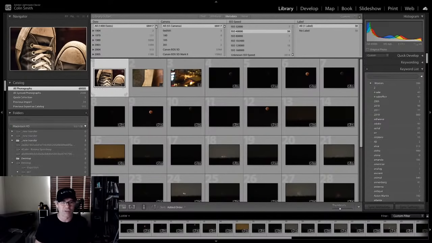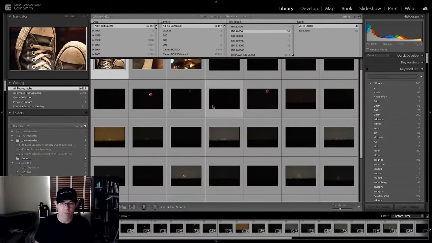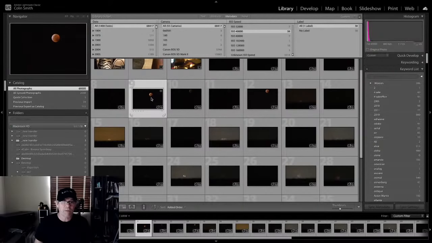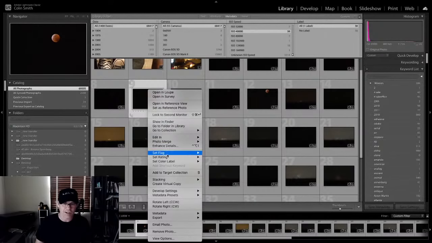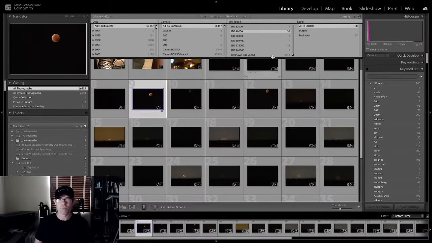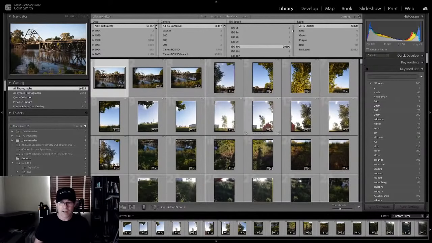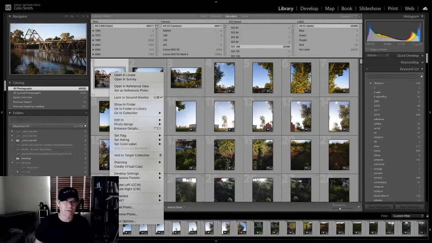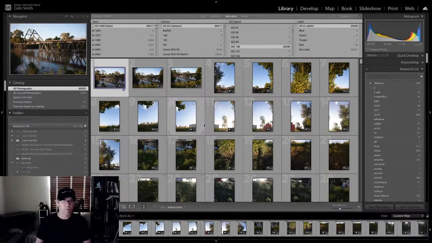Okay, so I've got my shoe. Wonderful. Or we've got a moon. That's great. Okay, so I want to be able to find this later. So I'm just going to right click and set a color label to this, and we'll give it a purple color label. Great. Okay, so let's have a look at another one, a low ISO, maybe somewhere around 100. I should have plenty of photos at ISO 100. Yes, I do. Let's just grab this one. It doesn't really matter. In fact, we'll grab the bridge. And I'm going to give this a color label and set that to purple.